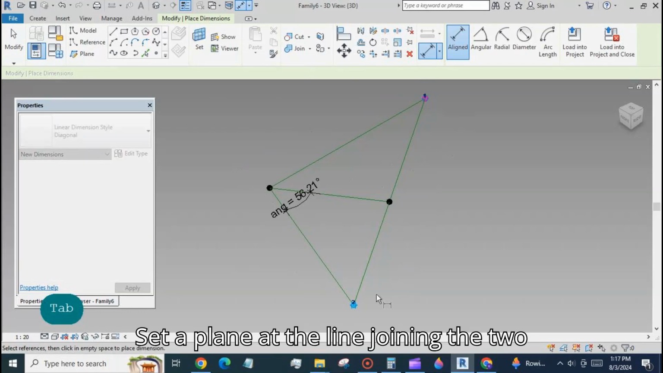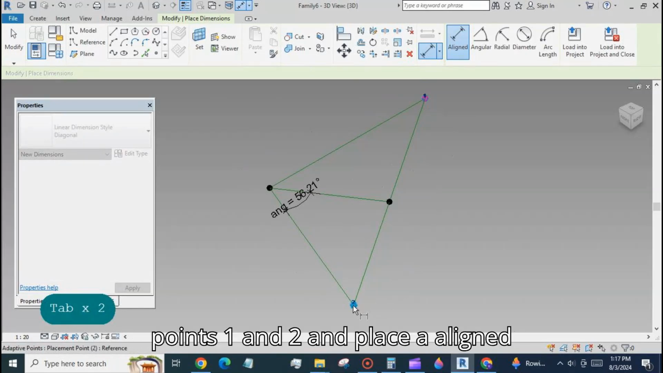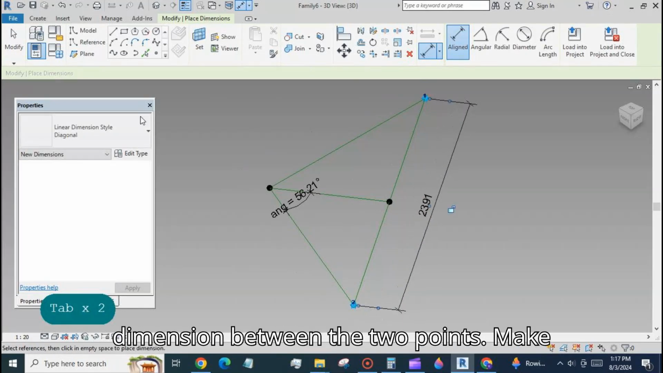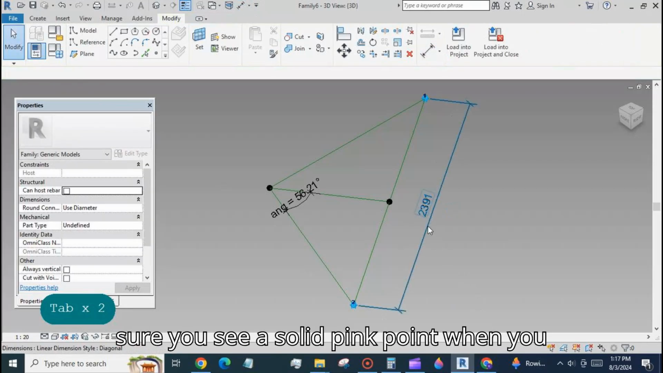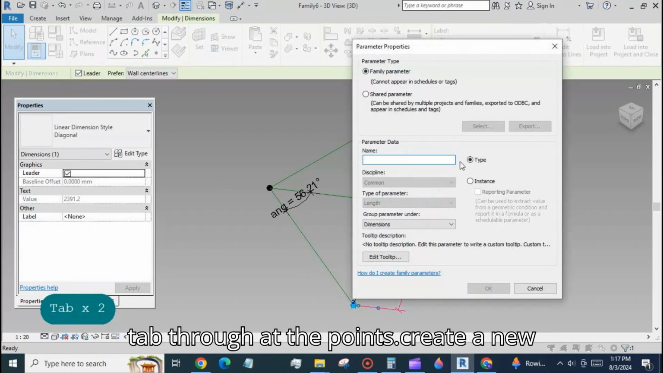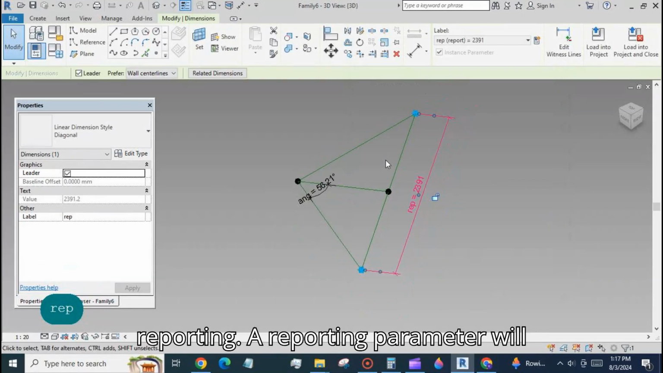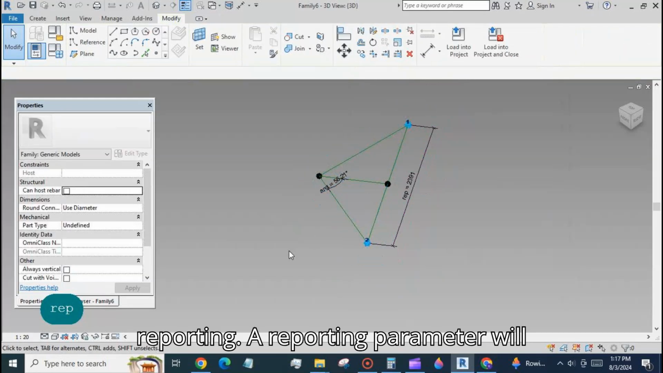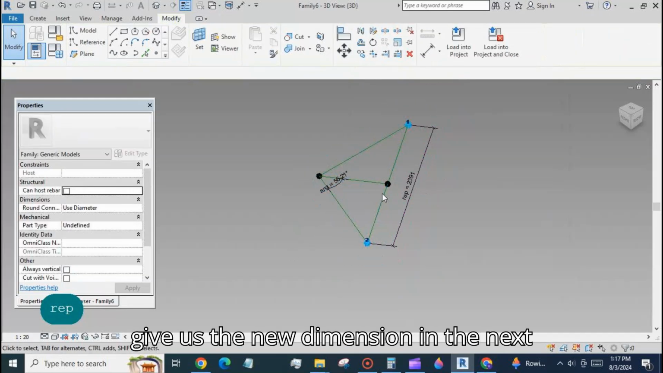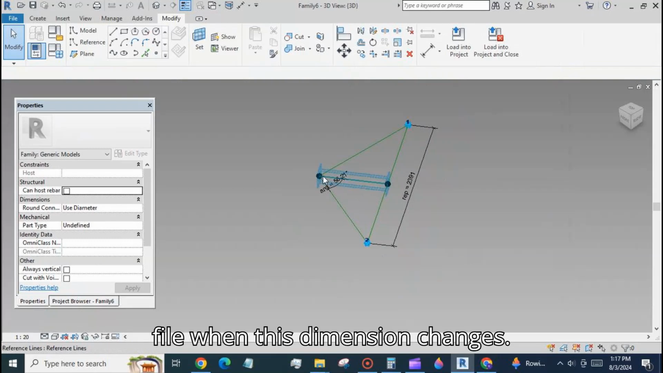Set a plane at the line joining the 2 points, 1 and 2, and place an aligned dimension between the 2 points. Make sure you see a solid pink point when you tab through the points. Create a new parameter. Make the parameter instance and reporting. A reporting parameter will give us the new dimension in the next file when this dimension changes.